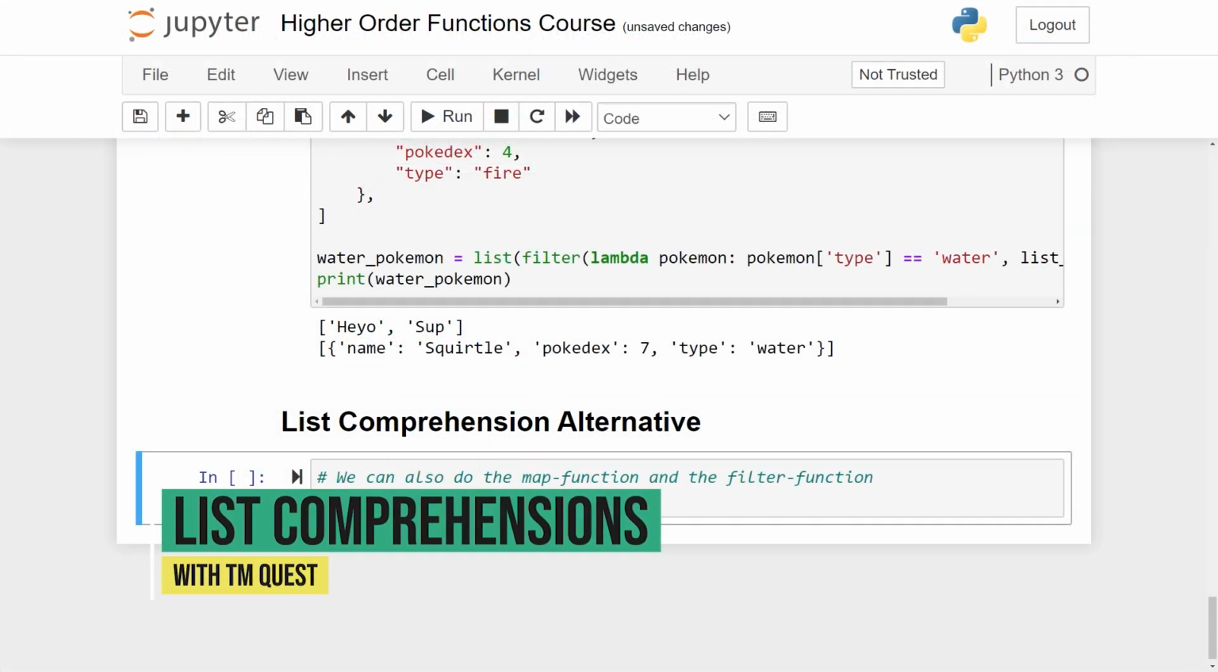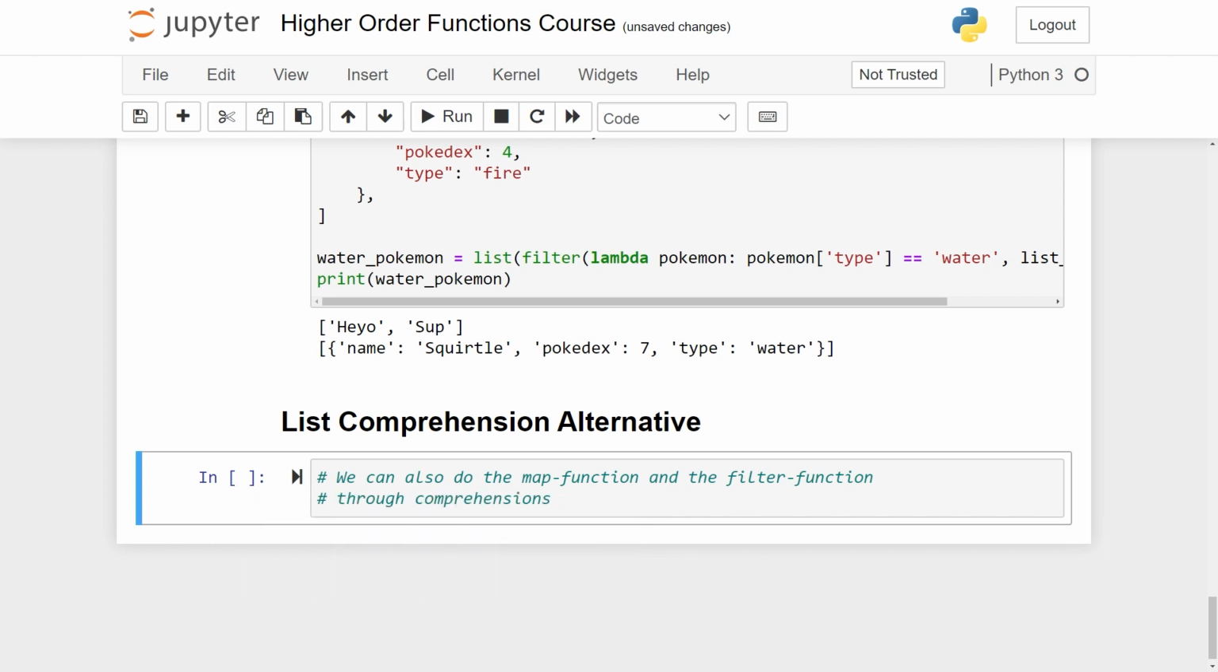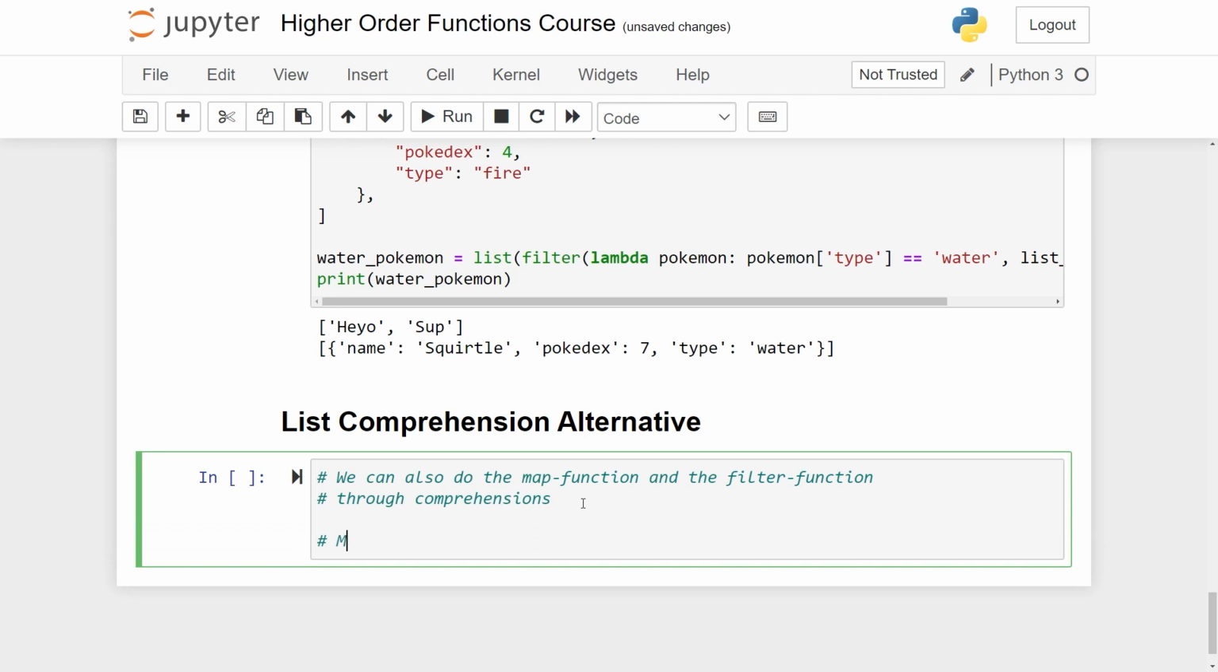In this video I want to talk about list comprehensions and how they are an alternative in Python to using map and filter. This video will not include any new higher order functions, it simply exists to give you an alternative to using the map function and the filter function. So let's start with the map function.